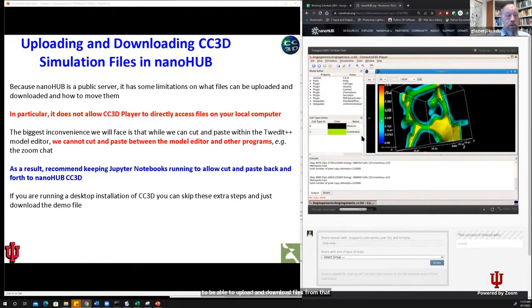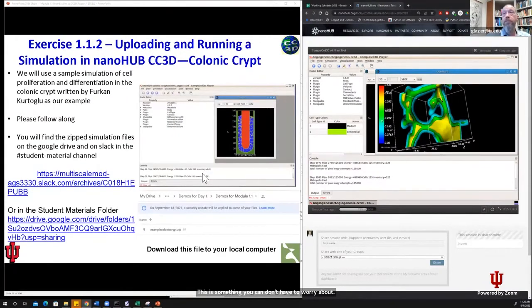And what I suggest you do is that you use Jupyter Notebook, which we taught yesterday if you took the Python bootcamp, as a way of uploading and downloading files. If you're running on the desktop, this is something you don't have to worry about. You can play with visualization while we're doing this.